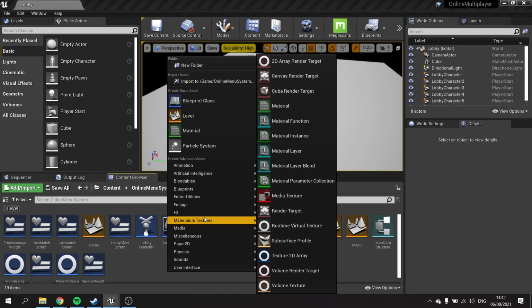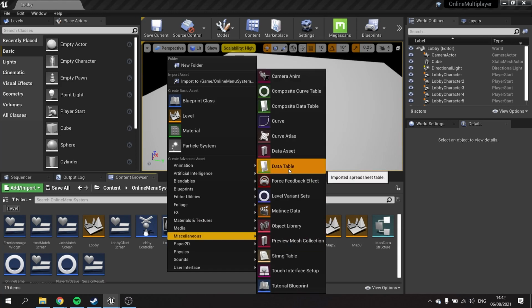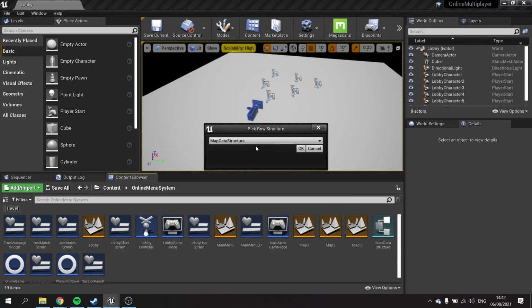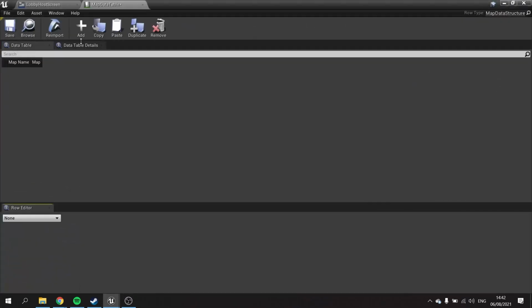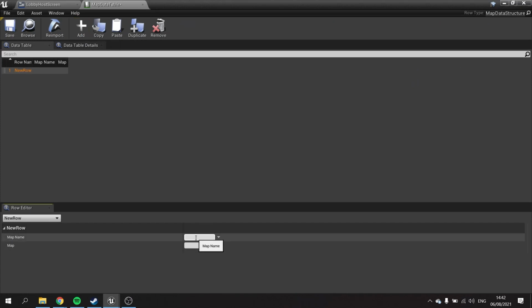We're then going to make a data table from our data structure. So you go into the miscellaneous section and select data table. You will choose your map data structure from the list and choose OK. Name it map data table and open this up. Quite simply, you'll just see a simple table here. When we add new rows, we can just say map name here. We'll call this one Green Hills. And the map for that will be the name of the map file, which for me is map 1. And you want to give it a row name. This will be like the ID name that you'll be using to reference this data set. So I'm going to just call my one Green Hills.